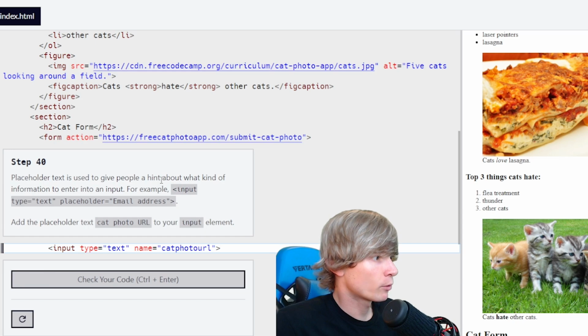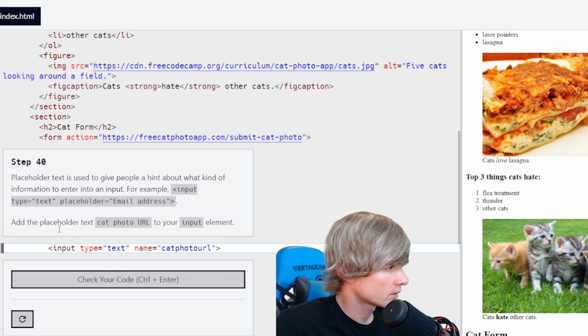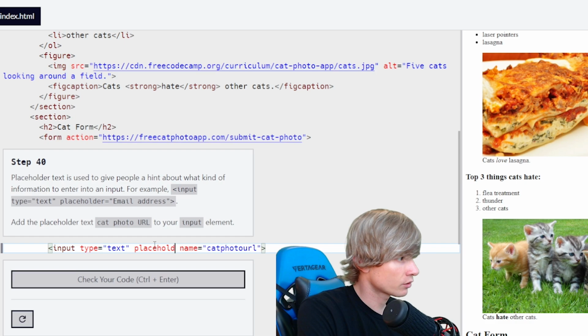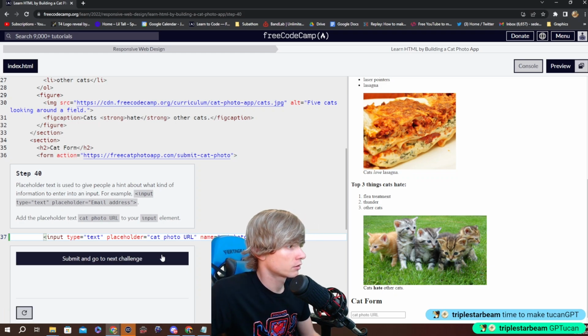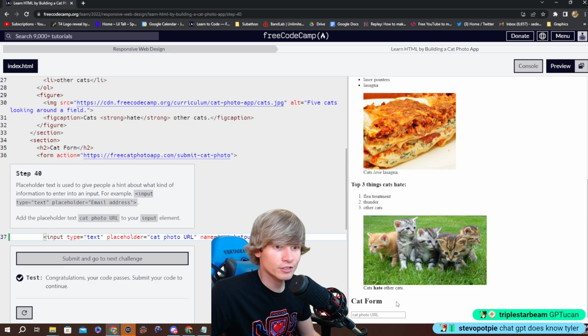Placeholder text is used to give people hints about what kind of information to enter into an input. For example, input type equals text, placeholder equals email address. Add a placeholder text cat photo URL to your input element. So text equals blank. And space placeholder equals cat photo URL. Enter. Hey, it did it. Oh, I see. Ah, interesting.